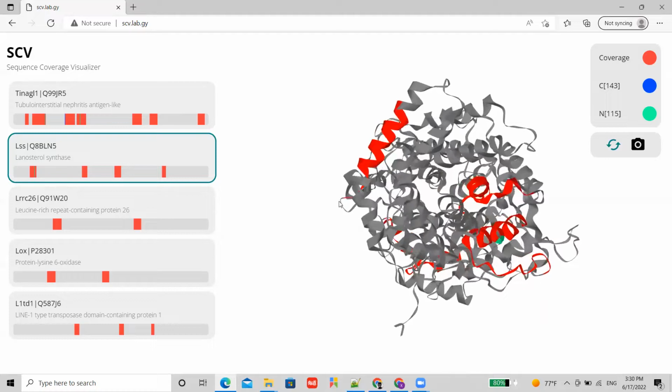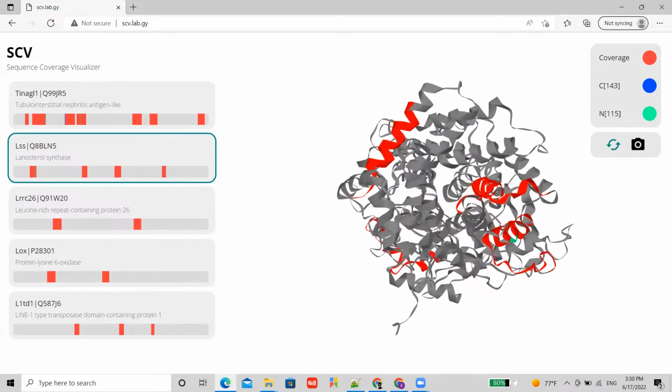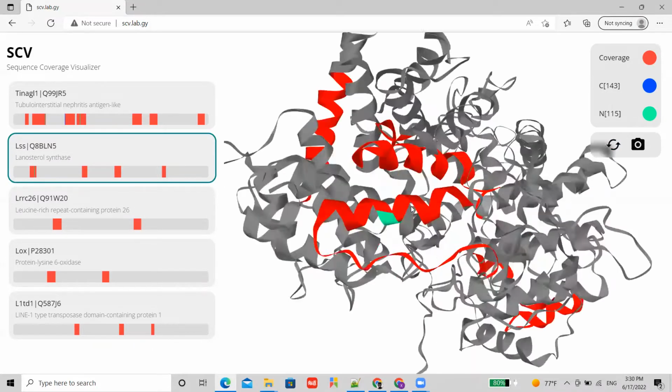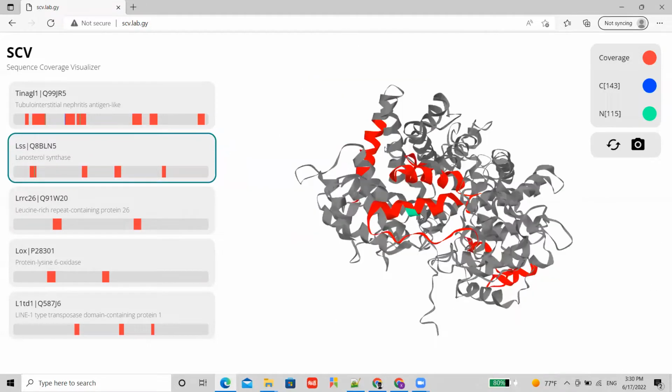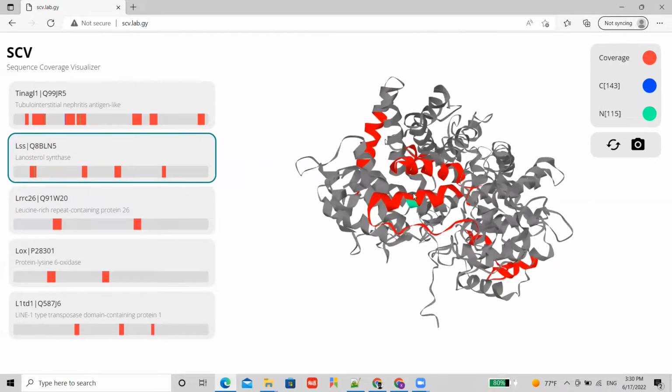It is an interactive 3D graph. So you could rotate, zoom in, or zoom out, or even move it on your screen, or even take a screenshot on the right.